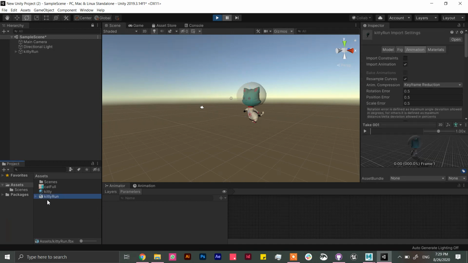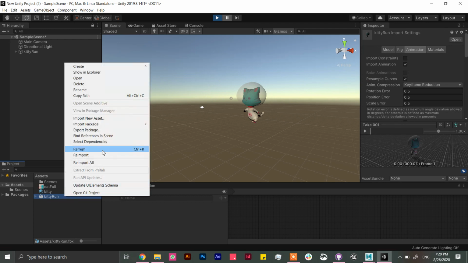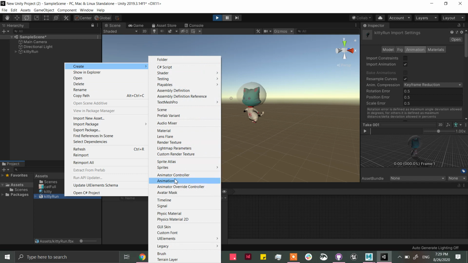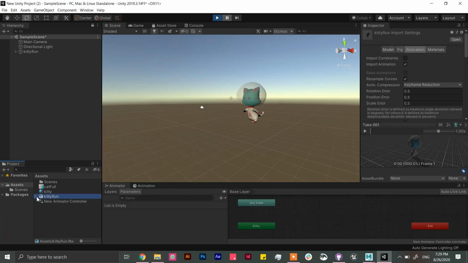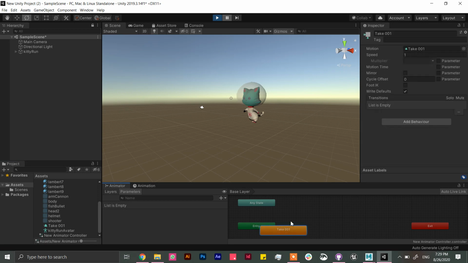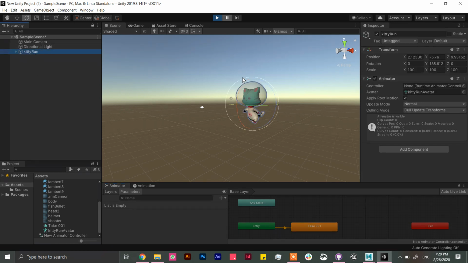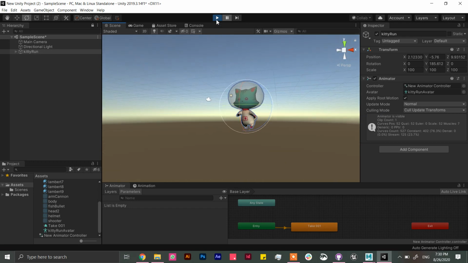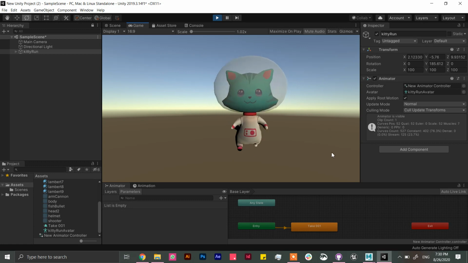So I'm going to select the Kitty Run, right click, Create, Animation Controller. Then go into the Kitty Run, look for Take 001 and drag it in here. Then you can select the Kitty Run inside the hierarchy of the game in the viewport, and then you can see here the controller. Just put the new animation controller here, and that's it. Let's hit play. There we go. We are in the game and we have the cat running.